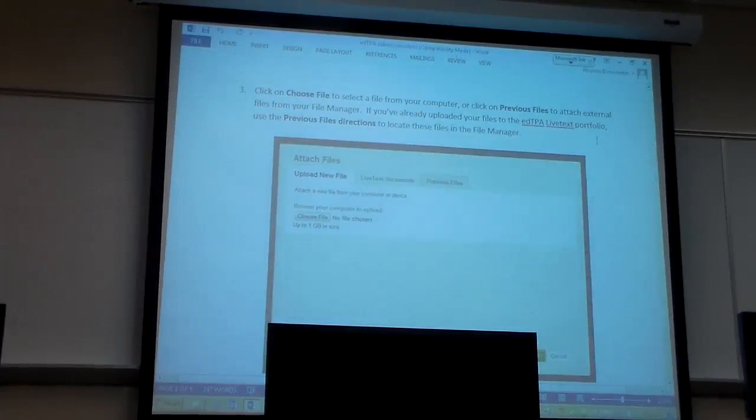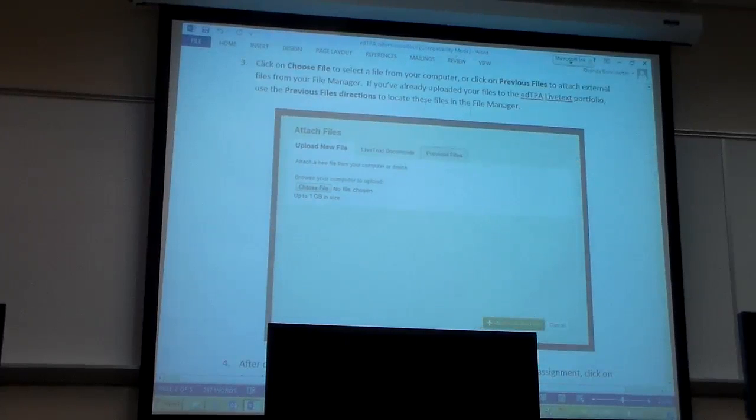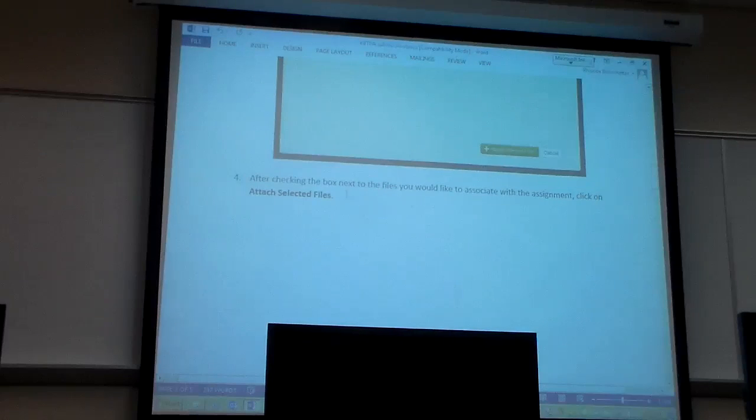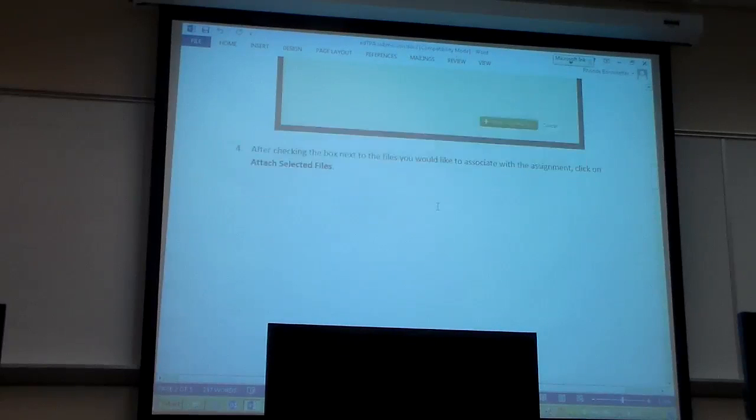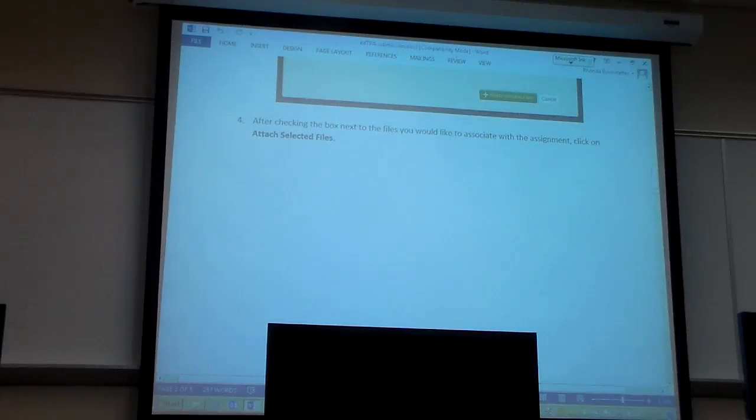So, okay. What you're going to do, you'll click on Attach Files. You'll get a screen that looks like this. Everything should already be in your LiveText portfolio. So you're going to click on Previous Files, this tab over here, because you've already got them in LiveText. So you'll be able to take them from LiveText right to the Pearson site. So you'll click on Previous Files here. And they've got their own little set of directions for that. But then we're going to attach the selected files, this is the green one.